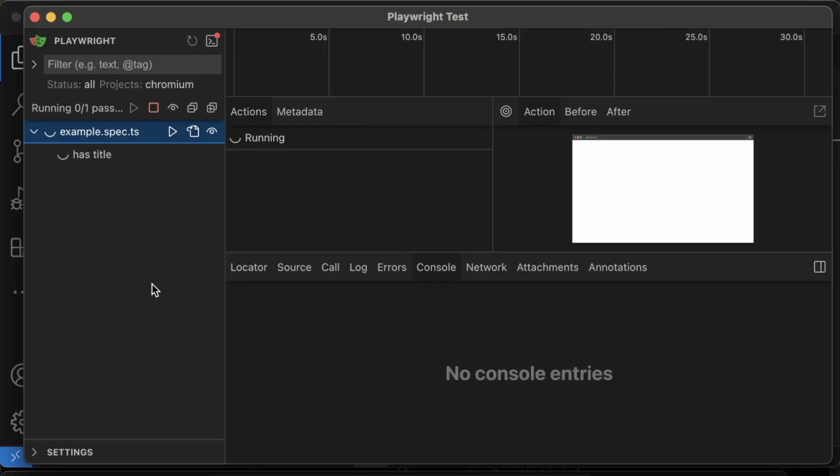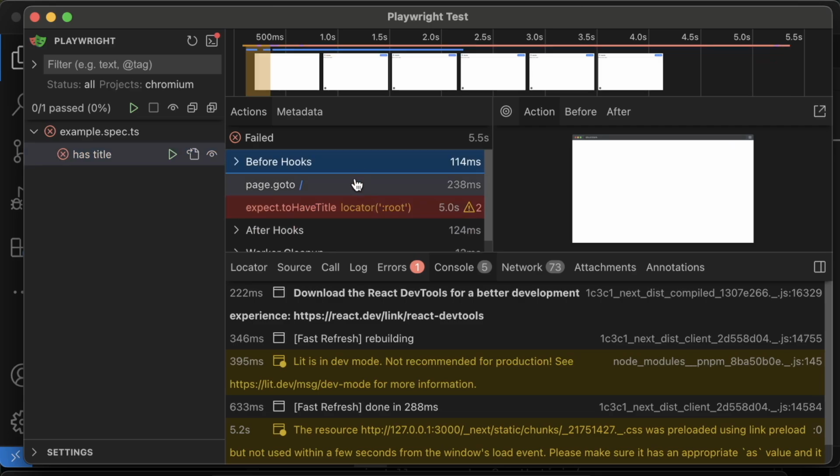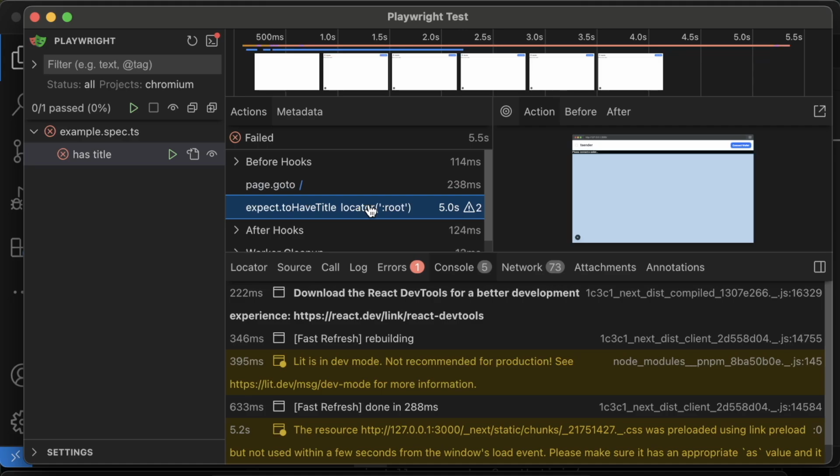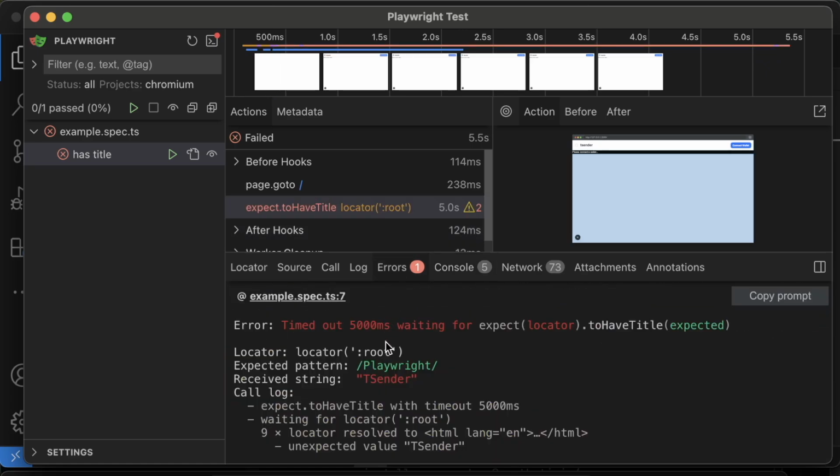So now it's running our tests, and we see when we call await page.goto, we can see in this really tiny little window that it does indeed pull up our website. That's what the browser sees. That's awesome. Now our test actually failed here. Expect to have title locator root, because our title is different. So we go to errors. We see expected pattern Playwright, received string TSender. Well, that's actually correct. That's what we want to see.